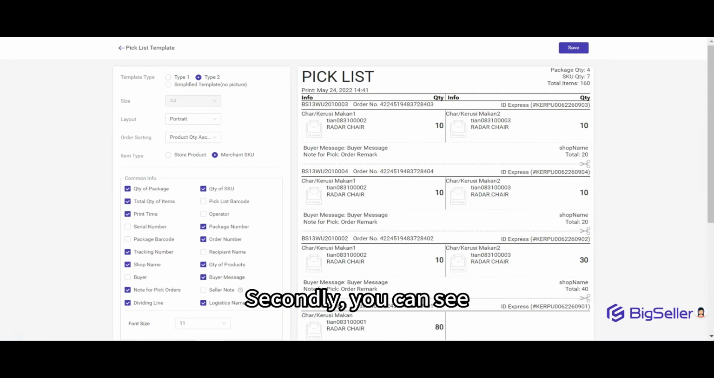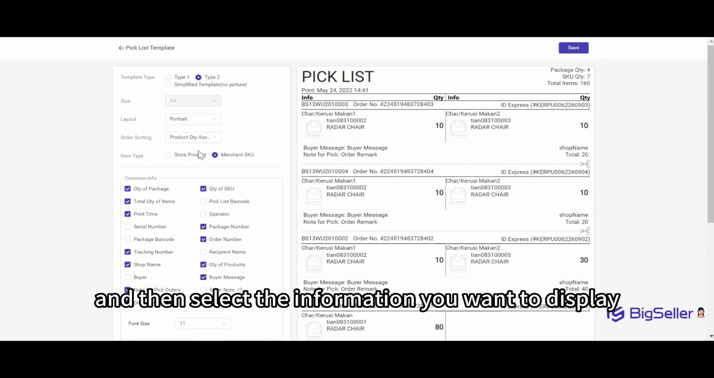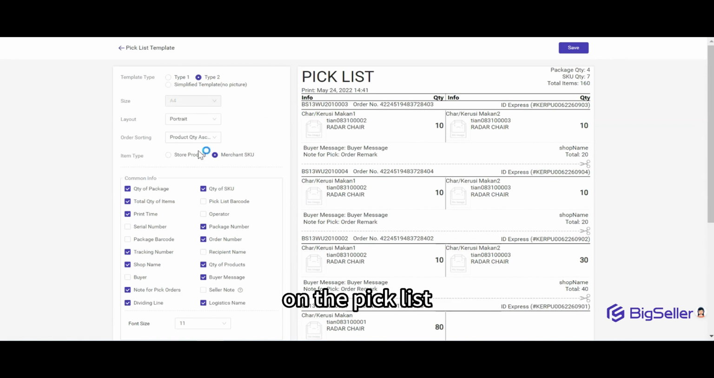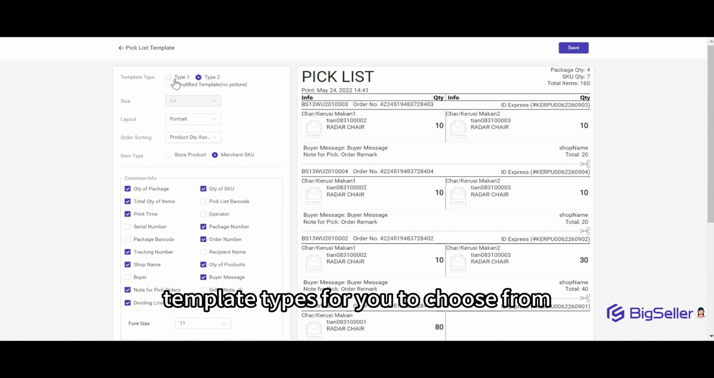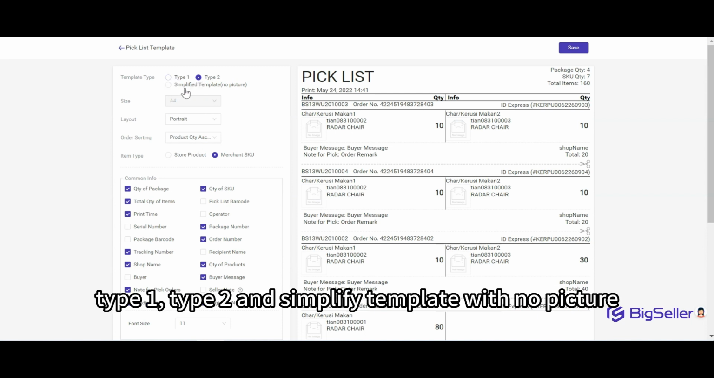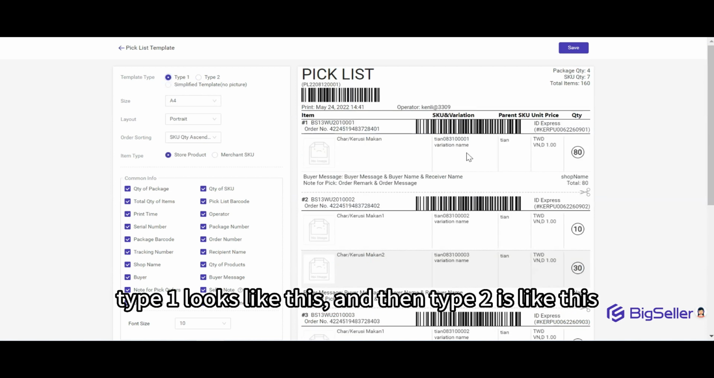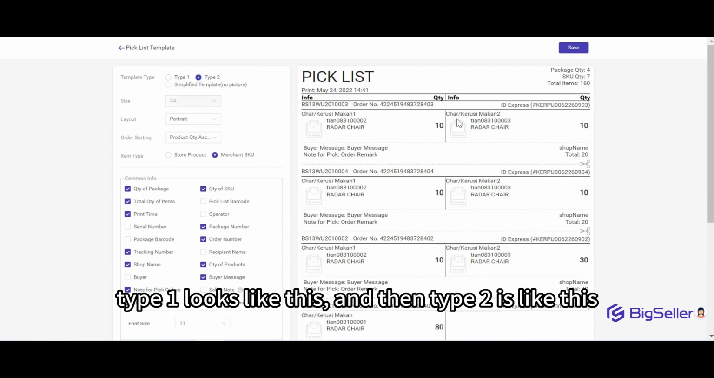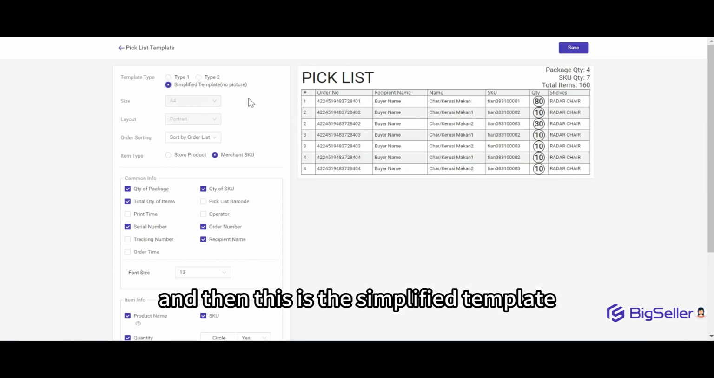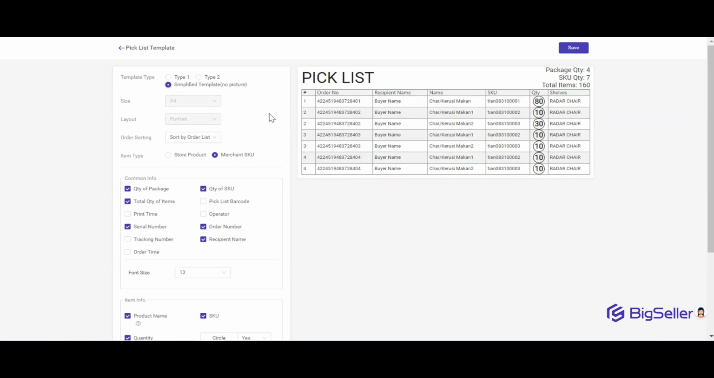Secondly, you can see this pick list page and then select the information we want to display on the pick list. First, you can see there are three template types for you to choose from. Type 1, Type 2, and a simplified template with no picture. Type 1 looks like this, and then Type 2 is like this, and then this is the simplified template.